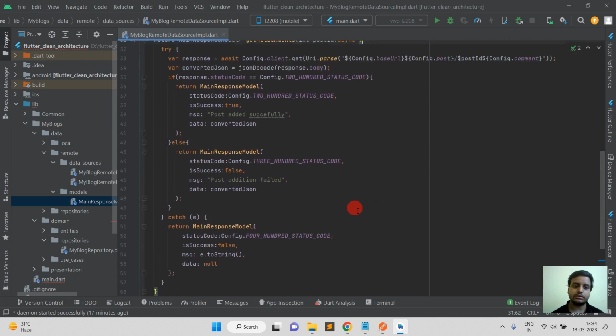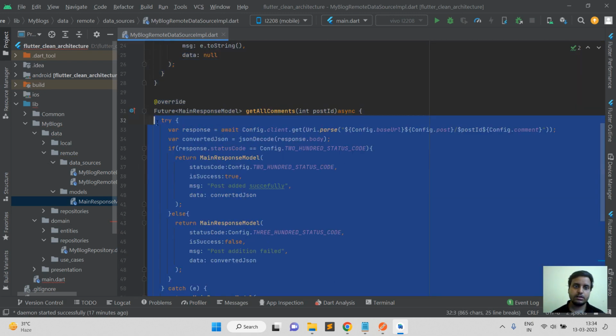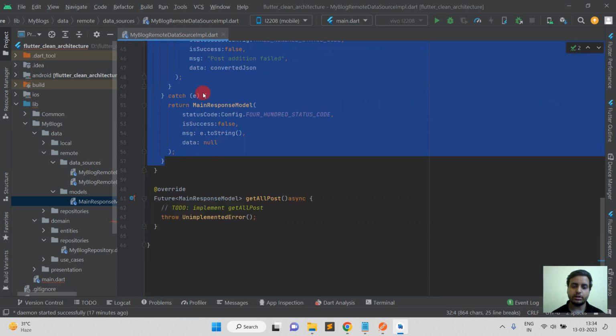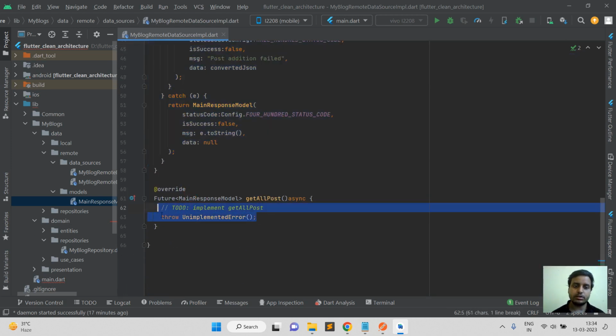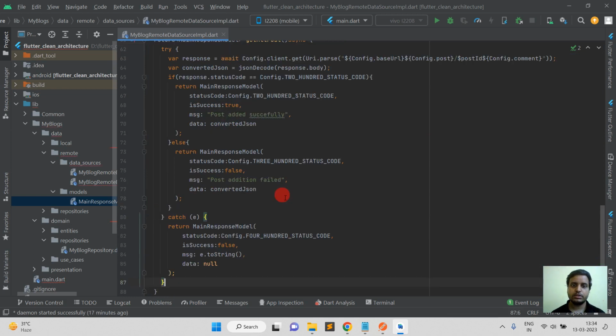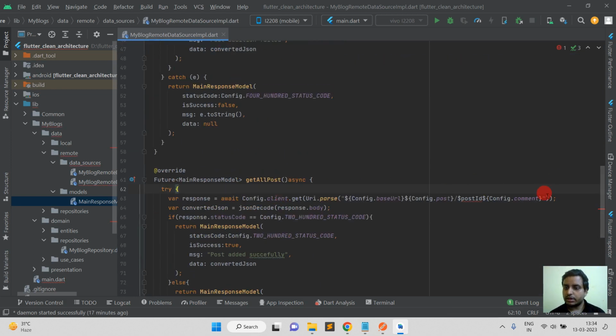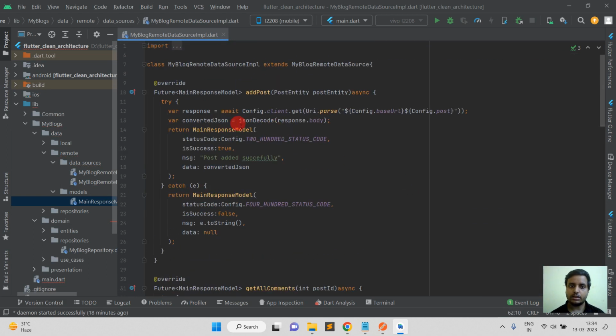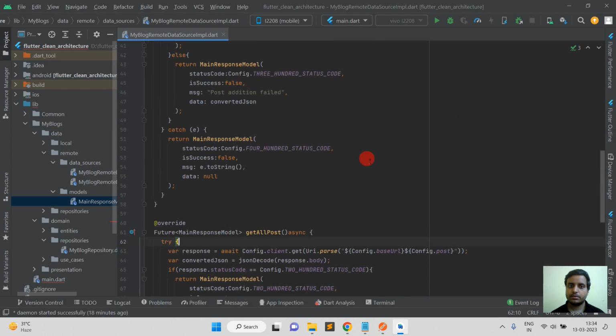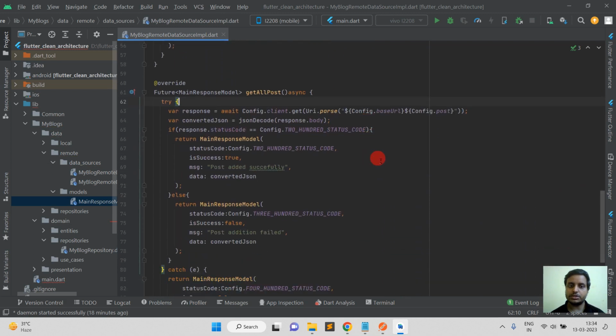Okay, so this is the API we have implemented in get all comments. So just copy this try catch block and paste here also in the all post. So here I am going to remove this. Okay, and here I think I have made some mistake.